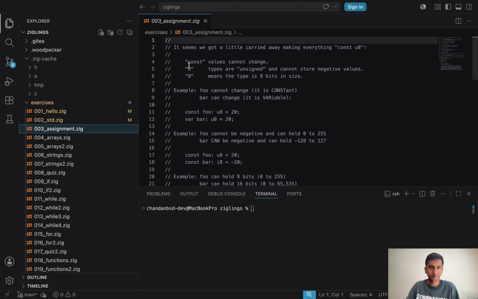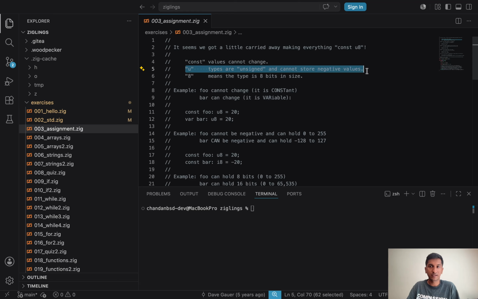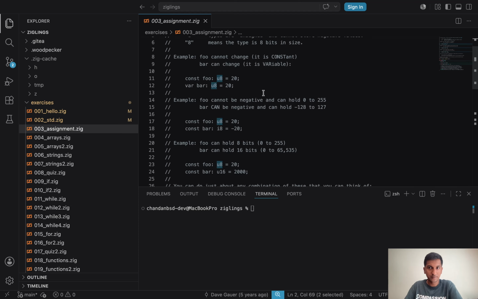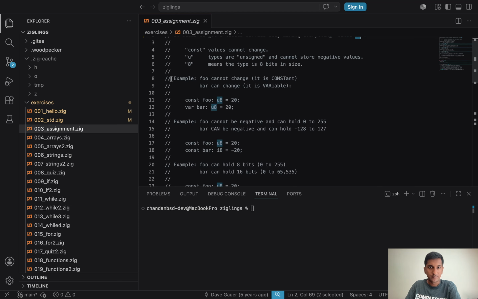8 bits. Const means the values cannot change, which makes sense. U is unsigned and cannot store negative values, which also makes sense. And we have 8 bits in size, which makes sense. It's nice that it clearly represents that it's unsigned, it's an integer, and 8 bits. That's pretty cool.